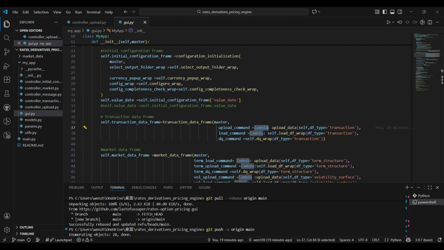So without lambda, the function would execute immediately during initialization, which often leads to errors because the initial state is still not defined. In the main UI, these callbacks must be wrapped in lambda expressions. This ensures deferred execution, and the function is only called when the user interacts with the UI.